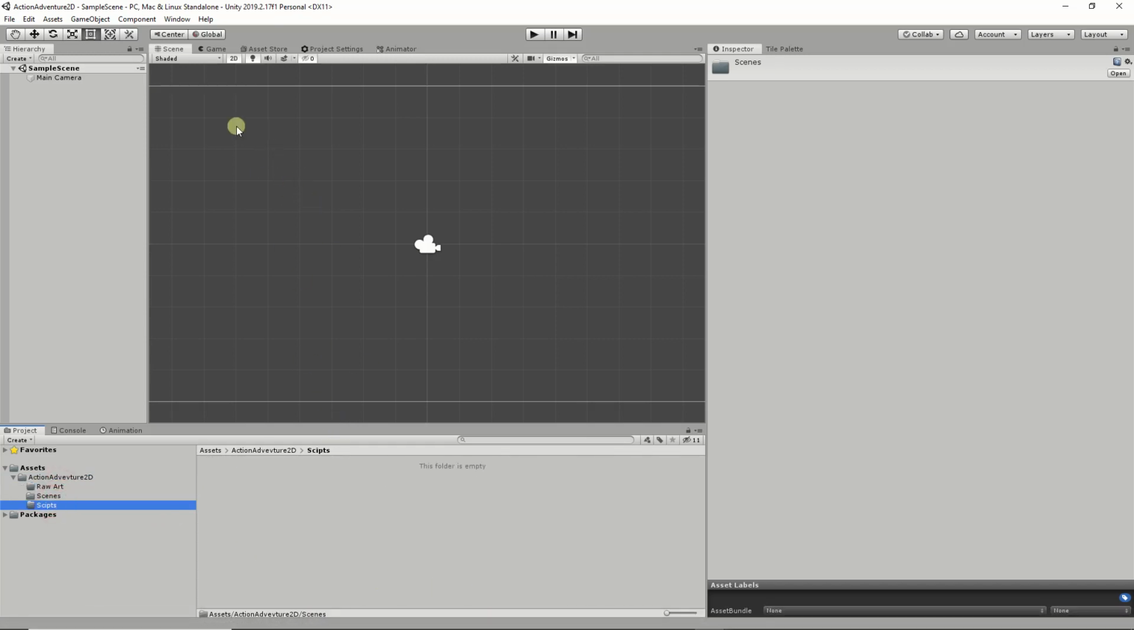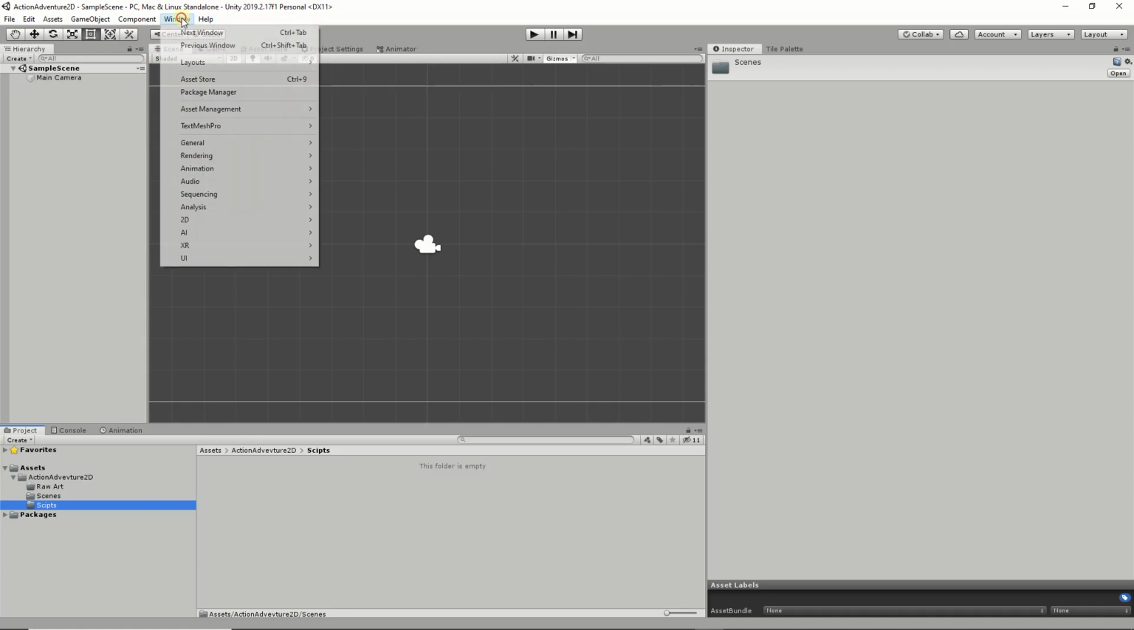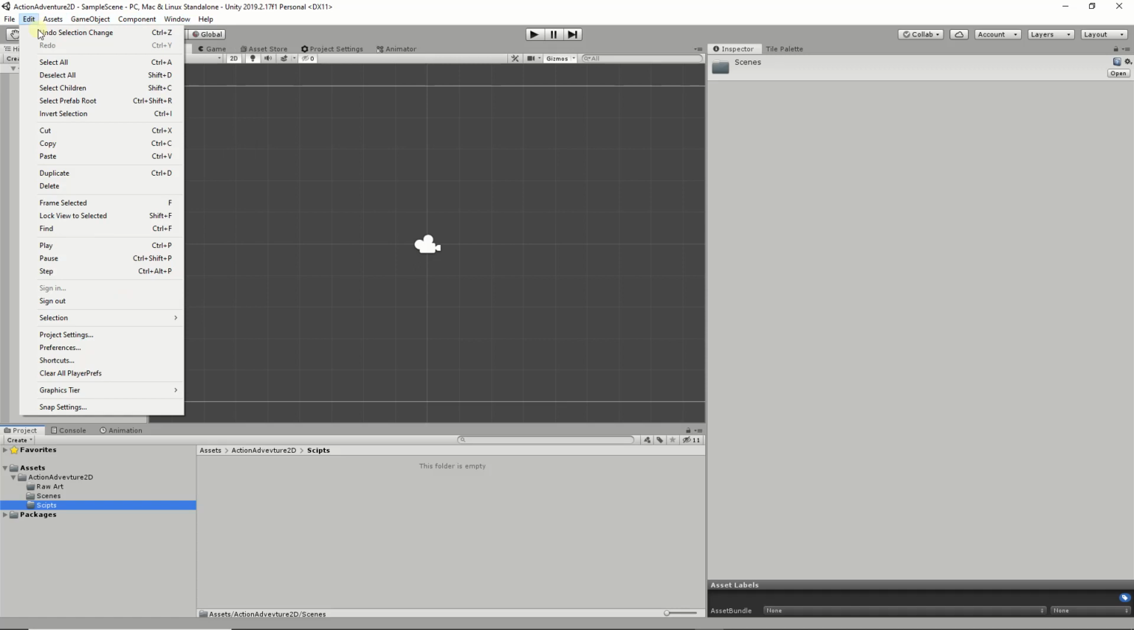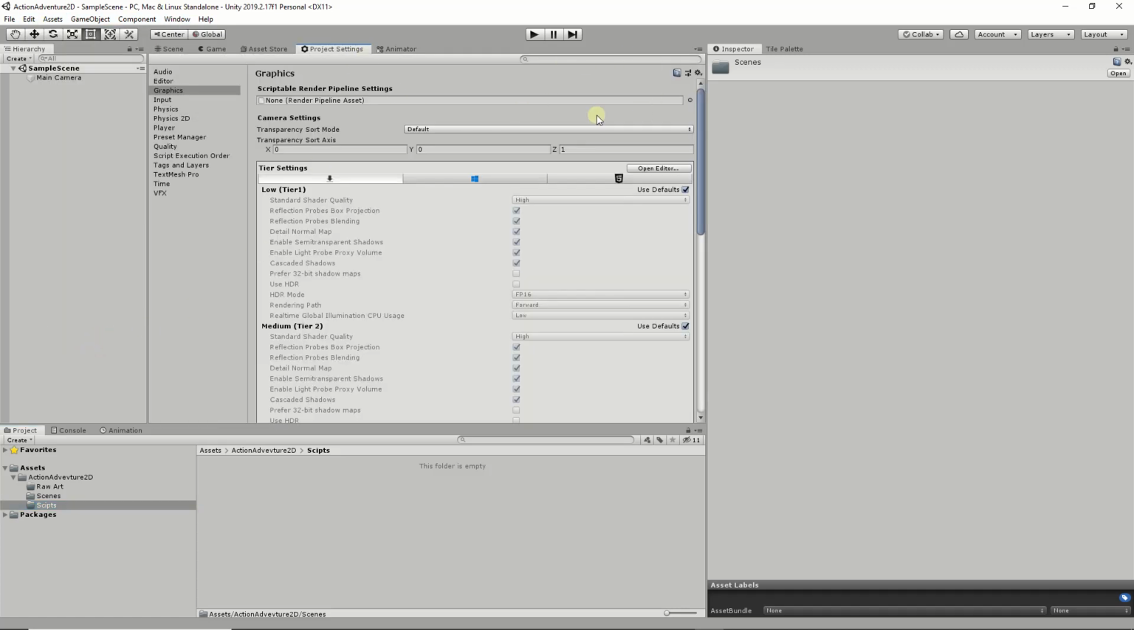Alright, so now what we need to do is set a couple things in our project settings. You're going to come to Edit, Project Settings, and you'll get this nice little window. Sometimes it'll pop out otherwise. The very first setting we are going to change is under Graphics. Right here you have the camera settings, transparency sort mode, and transparency sort axis. I will show you this later on why this makes a huge, huge difference.